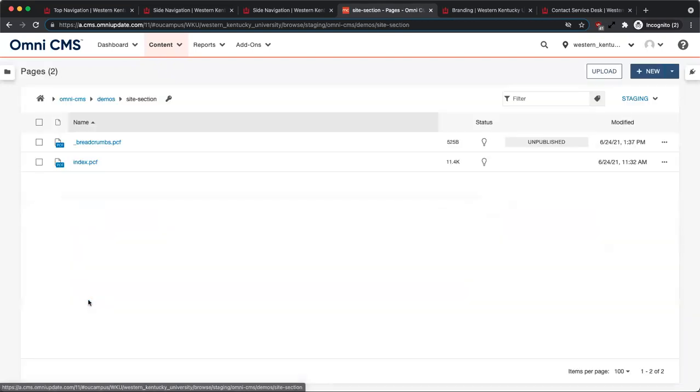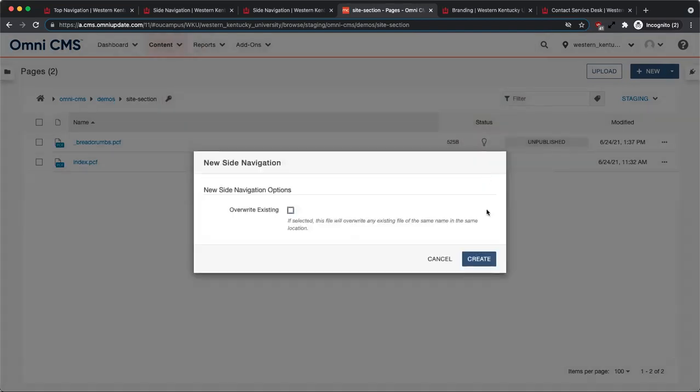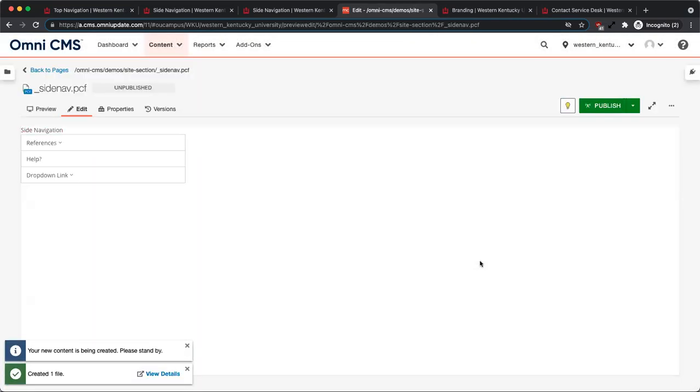To create a side navigation in a folder of your site, first navigate to that folder. Click the New button, select New Side Navigation, click the Create button, and now an underscore sidenav.pcf file has been added to the folder.